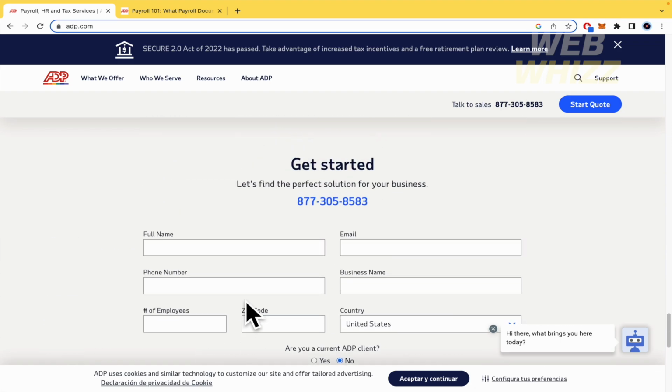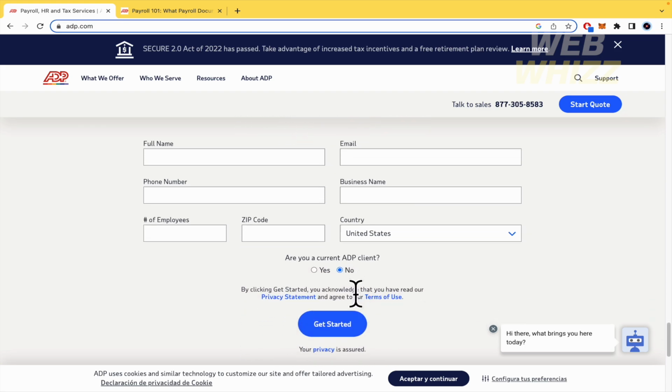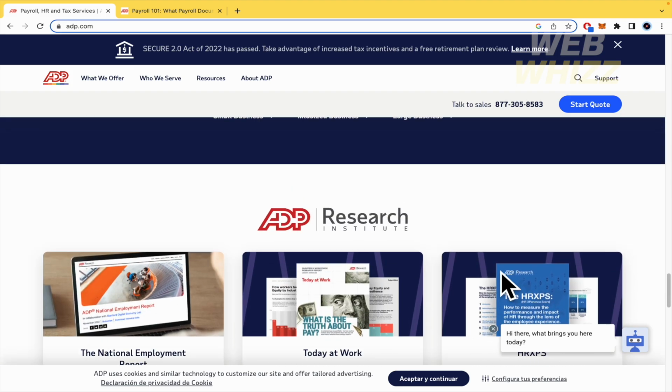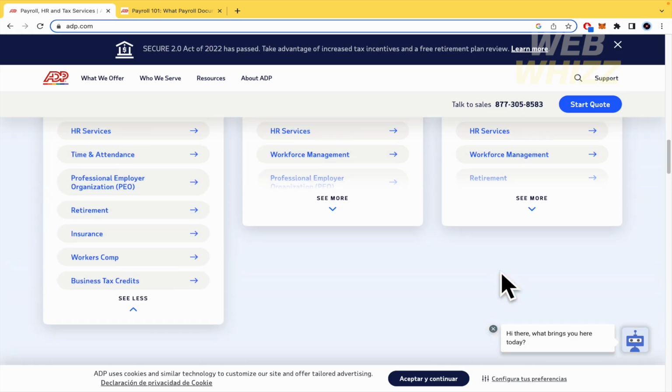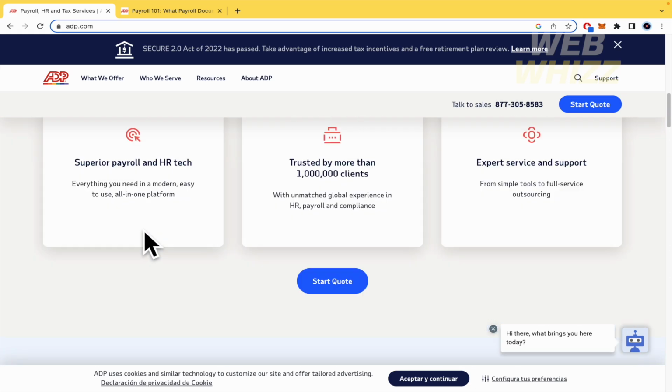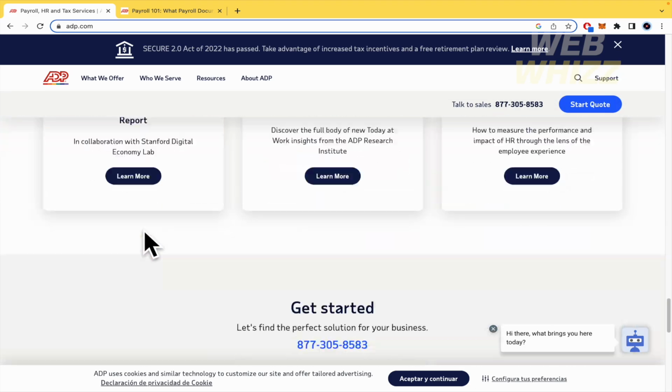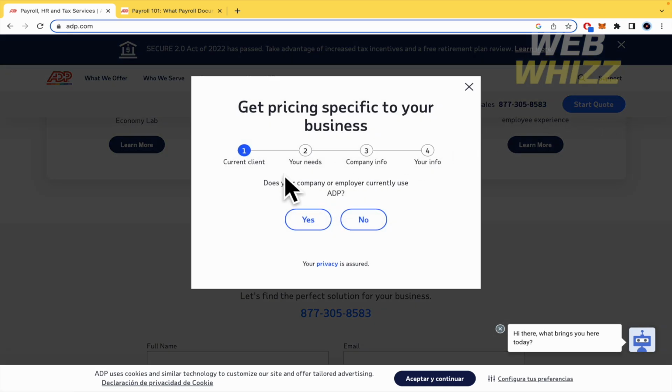Basically, what you can do to get started is fill in this data, and a sales contact is going to be with you in a few minutes, I guess, and they're going to talk to you about how this is going to be, because as you can see, I don't even have any prices. I just can start a quote, and for that, as you can see, your current client, your needs, company info, and your info. So I'm going to show you the process.